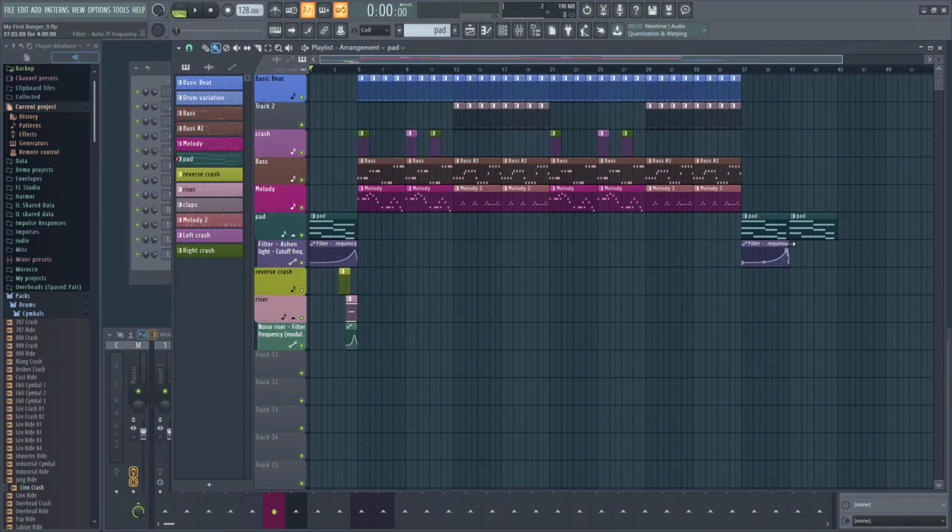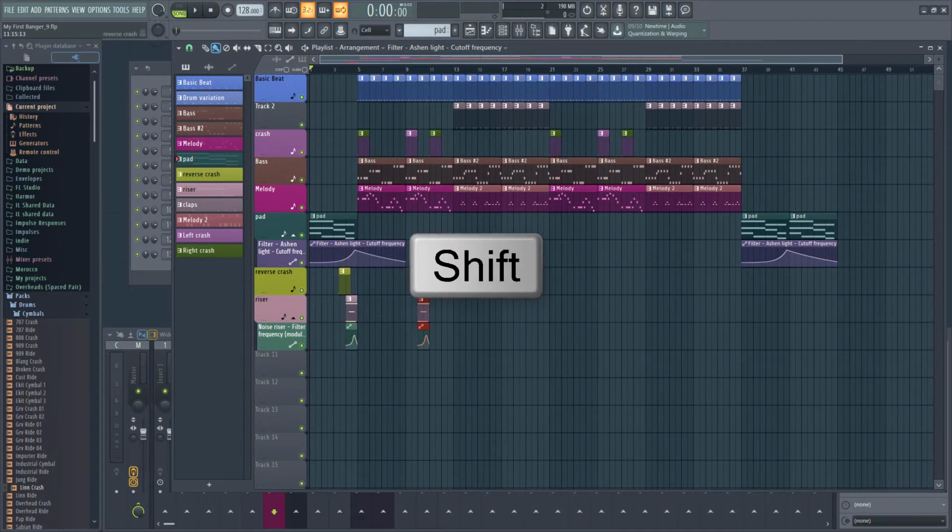You can drag the end of the clip to make it longer and then add more points. Alternatively, simply drag out the final point in the automation clip. Copy the reverse crash, riser and automation to just before the break with the pad.